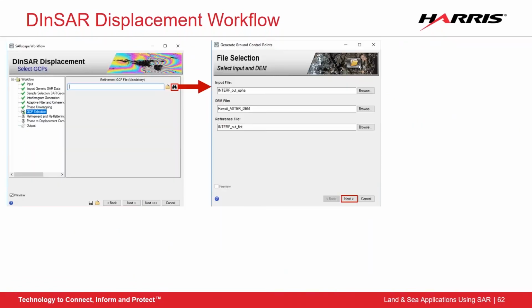But remember, there was that ground control point step that we skipped over before. If you input a pre-existing GCP file, the workflow will run from beginning to end with no interruption. But if you left your GCP input blank, the workflow will pause when it gets to this step. So now you'll click on the binoculars button to bring up the Generate Ground Control Points tool. This will automatically populate the input, DEM, and reference files using the files that have already been created in the previous steps. All you have to do here is click Next.